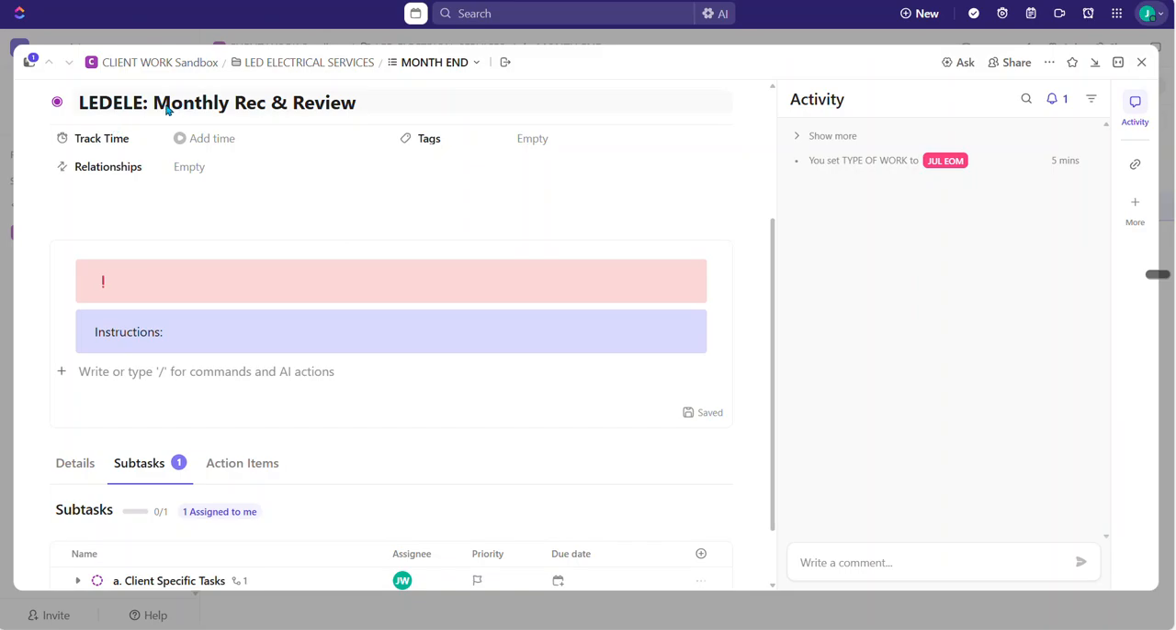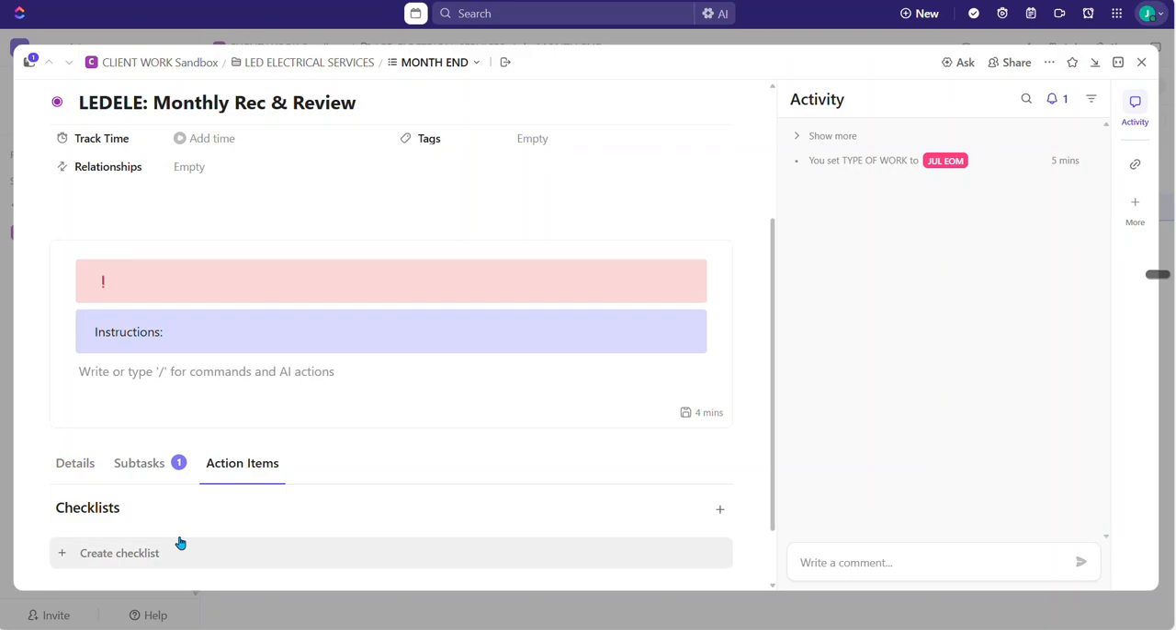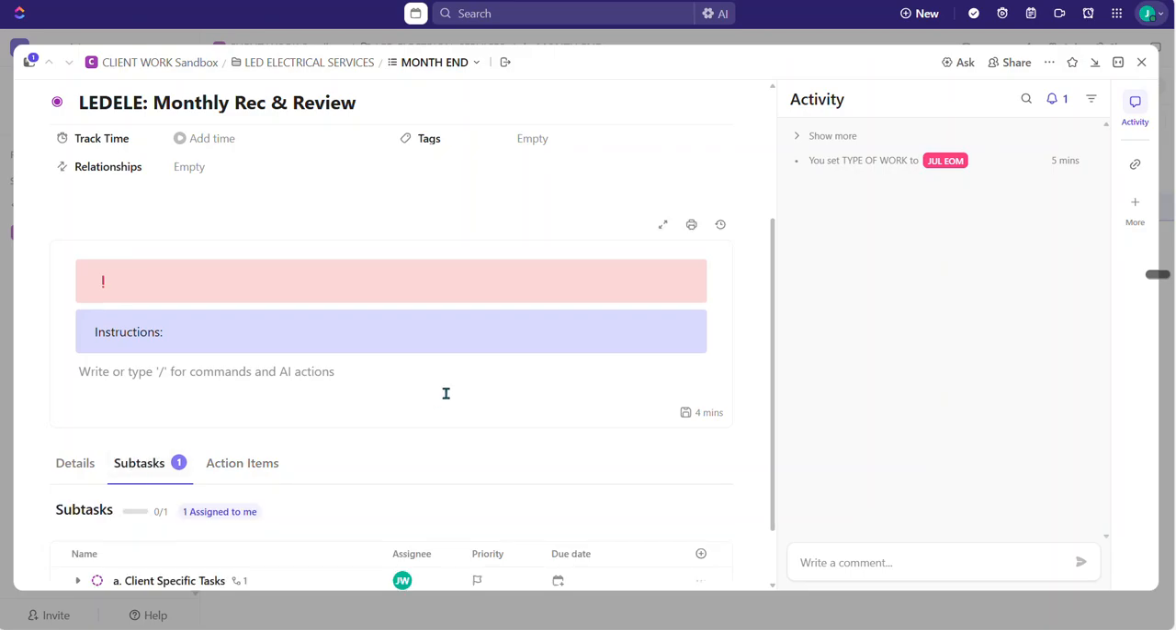So I have a task here for my client and their end of month. Now, you'll notice if you watched Robyn's videos, she likes to put the template, so the steps to complete the end of month, in this description area, or alternatively in this action items area and have the checklist options. So I just thought I'd like to explain another option, and that's utilizing subtasks.